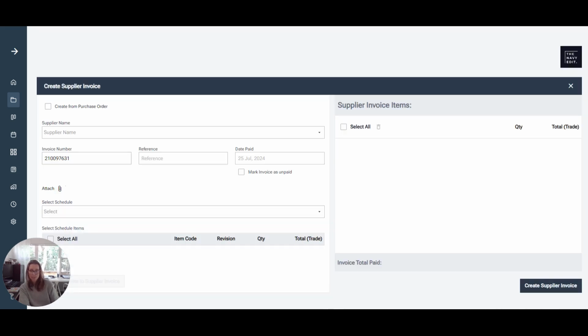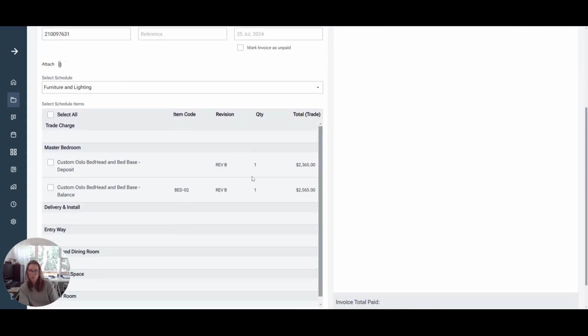The other way is if you are not creating it from a purchase order. So it's a similar process. It's just a matter of selecting the supplier that we want. So if we go to Heavily, we can enter the invoice number, the reference, and the date. We can attach a PDF invoice, and then we simply go down and select the schedule that we are bringing the items across from.